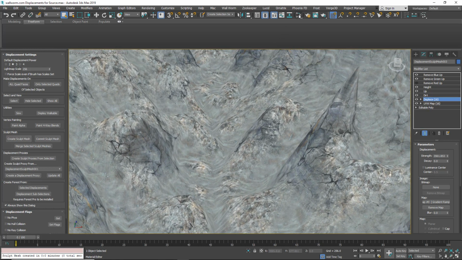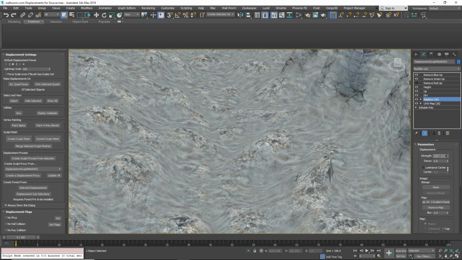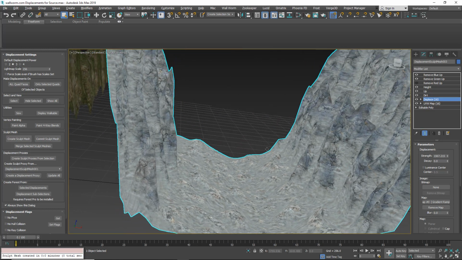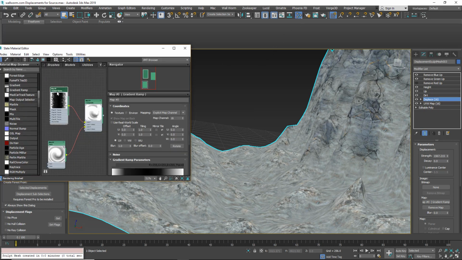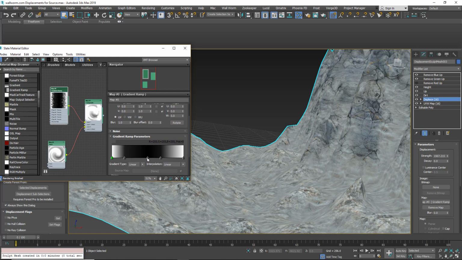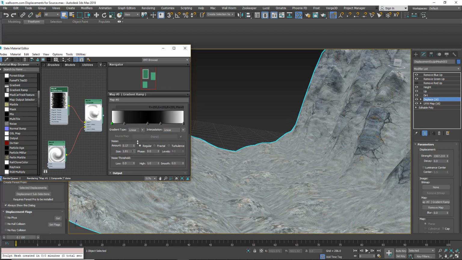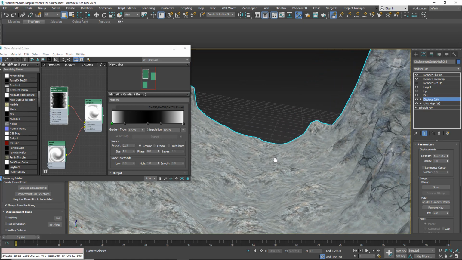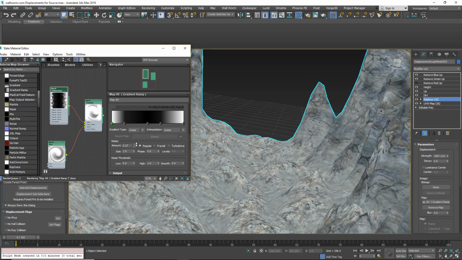So if we want to modify this, let's bring this back down to 1500 here. So we can go in here and change the material again. So let's go in here and change some of these noise parameters on this. Let's change the size. You can even bring the amount down a little bit or up, whichever suits our needs.